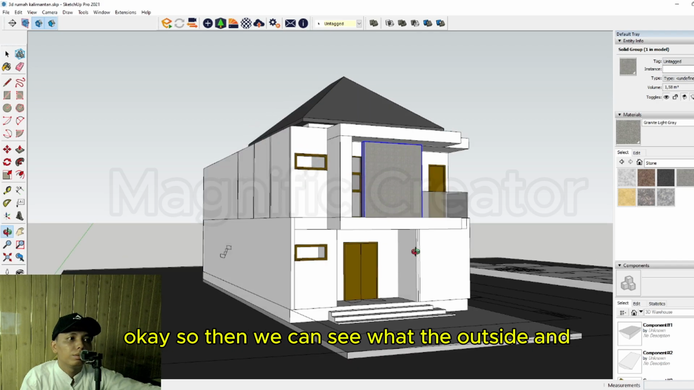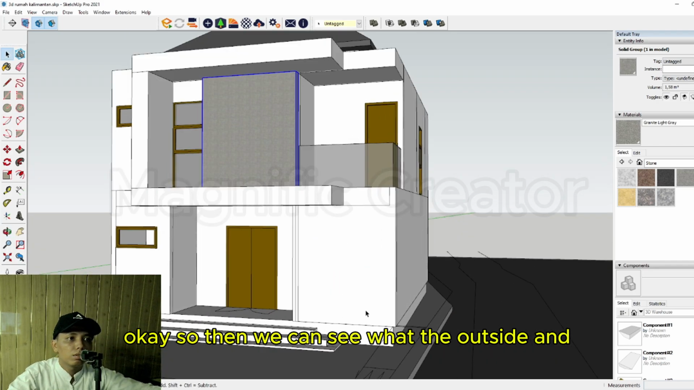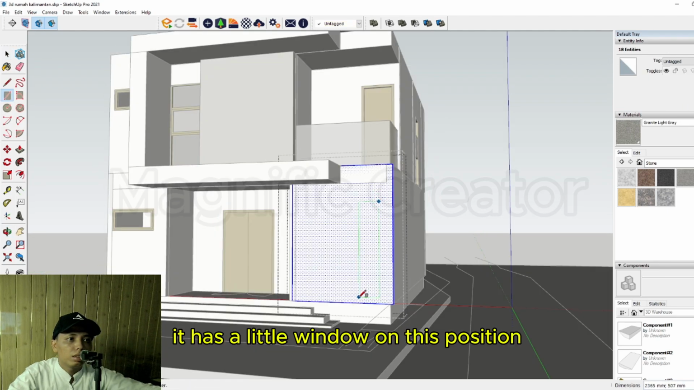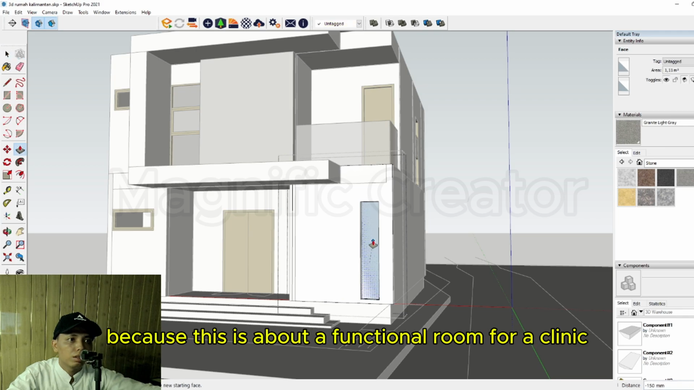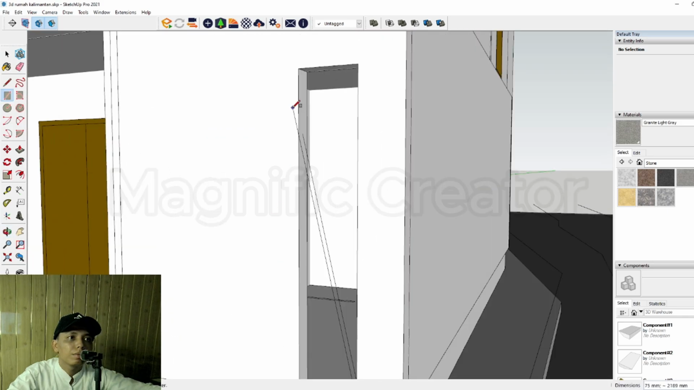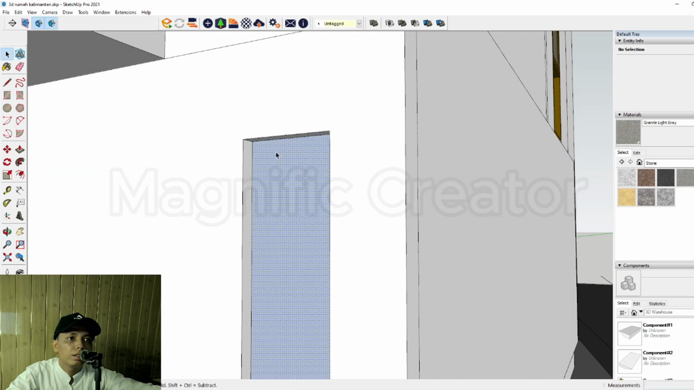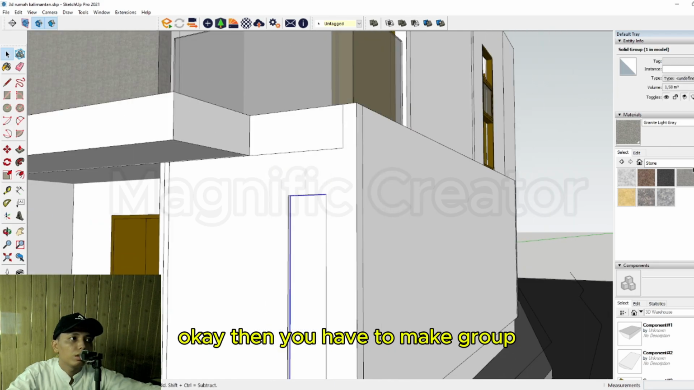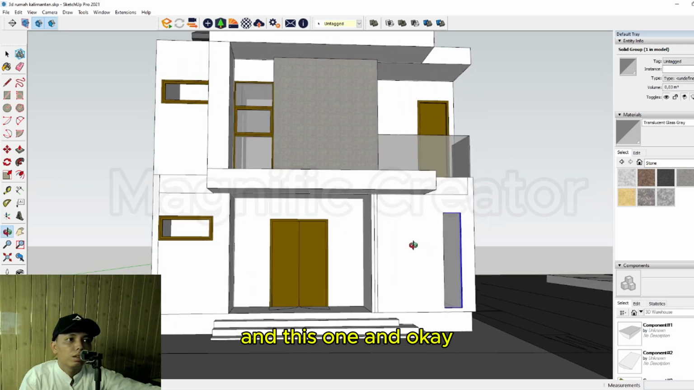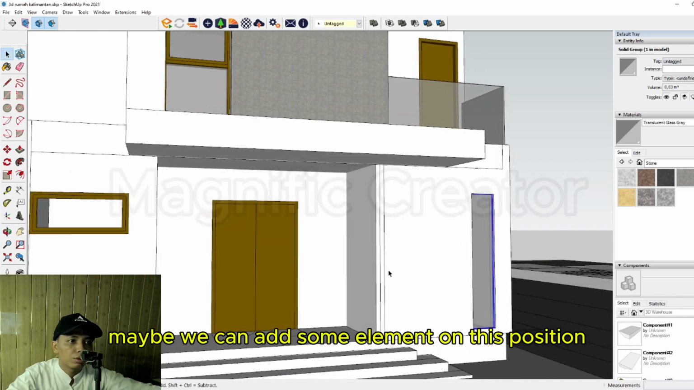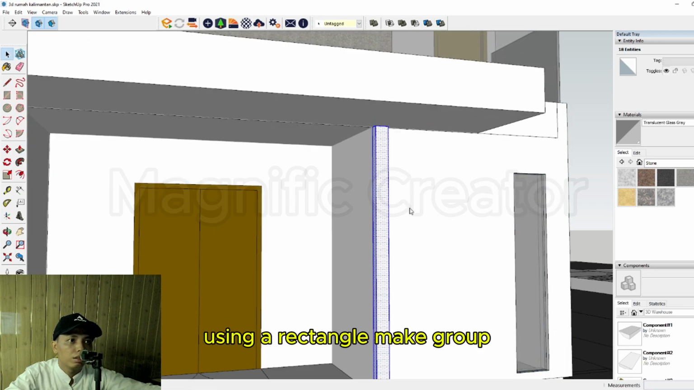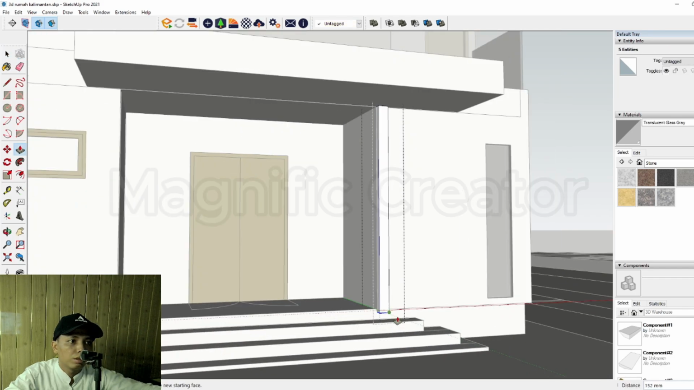Okay, so then we can see the outside, and it has a little window in this position because this is a functional room for a clinic, for a registration area. Okay, then we have to make group, and maybe we can add some elements in this position, using a rectangle, make group, push and pull.